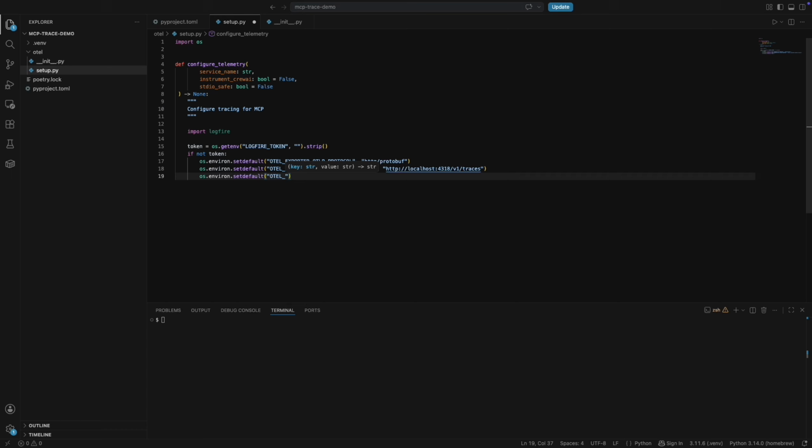And we need to set the metrics exporter to none. This will tell logfire that we don't have any kind of metrics backend. We will not have any kind of metrics backend, so we don't have Prometheus or something that collects all these metrics. Otherwise, we will see a lot of warnings in the logs.